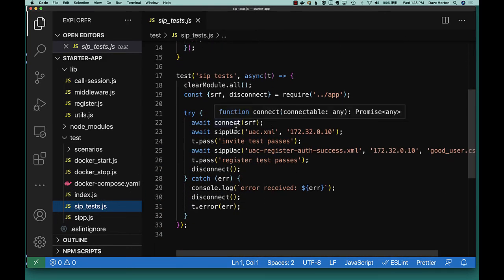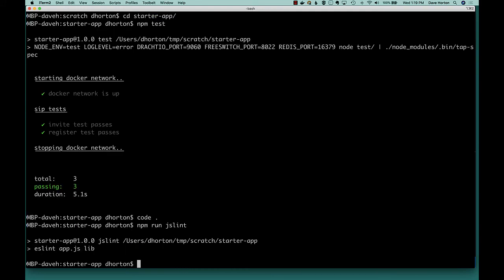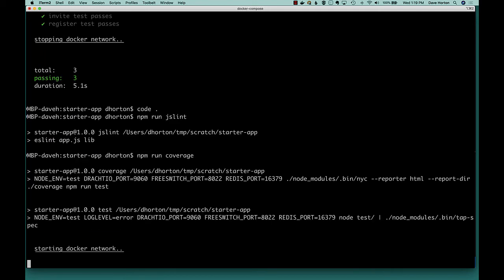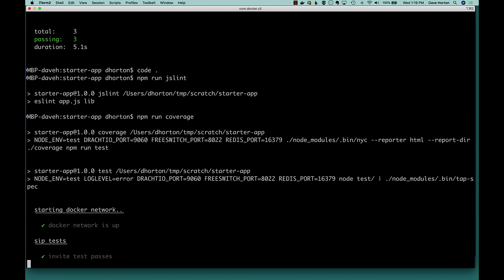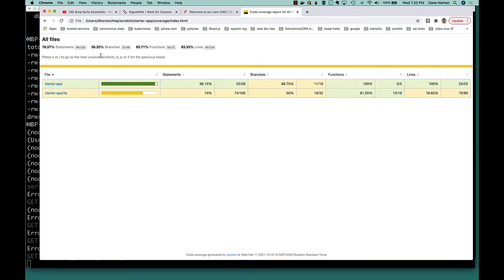And there's the test suite itself, where I'm launching some UAC invites towards my application, which again, as we saw, acts as a B2BUA. A couple other things in there that I mentioned are linting, so JS lint, you can make sure there are no linting errors. And code coverage as well. It generates the ability to do some code coverage for you, and it will run through the test suite here again. And then we can have a look at code coverage.